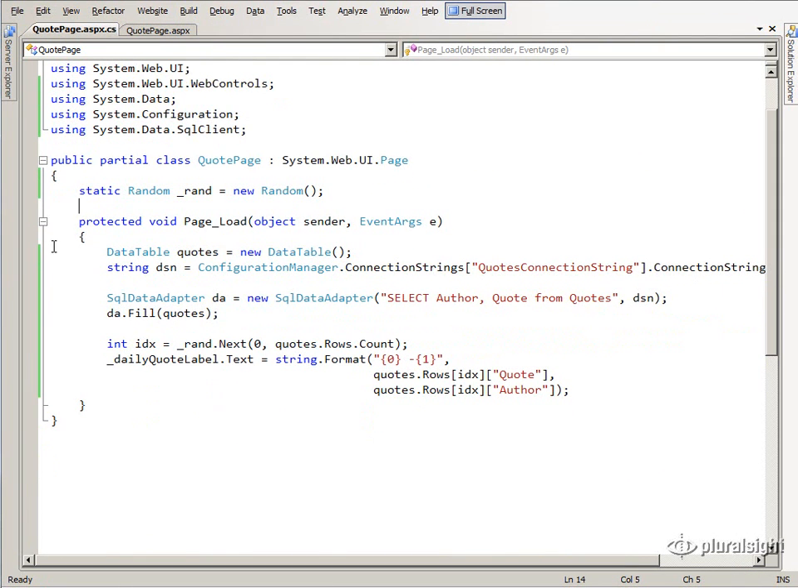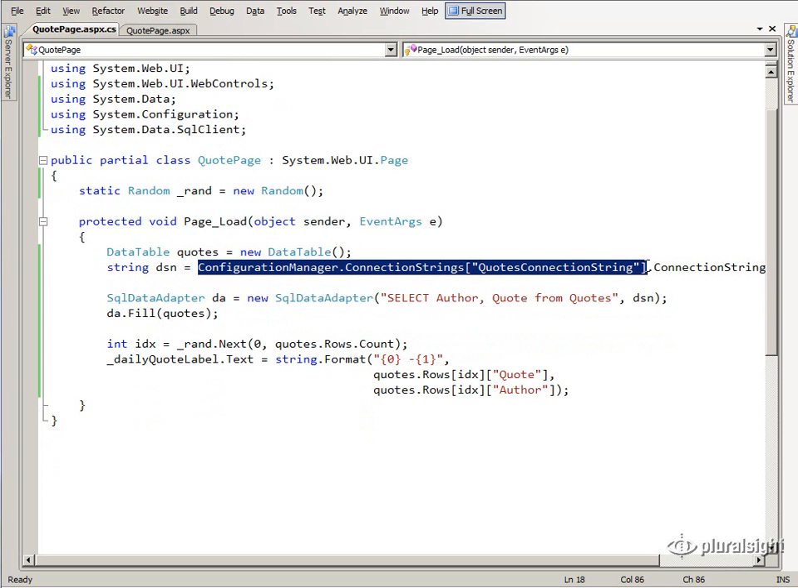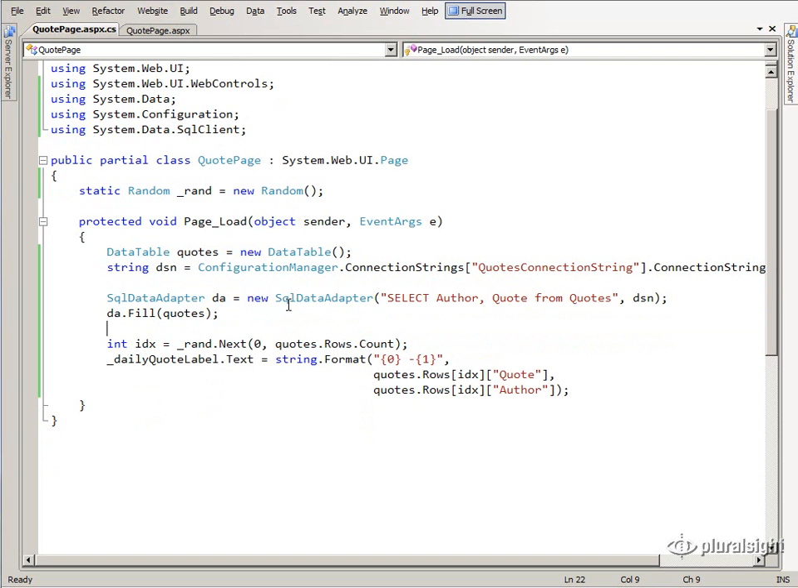So we're going to prepare a data table. This is an in-memory object that you can cache the results of a query in. And I'm going to go to my configuration file and pull out the connection string for that little database there. And then I'm going to prepare a SQL data adapter that's going to select the author and quote from the quotes table, passing in that connection string. And then we'll fill up the data table. So here's the data table quotes.